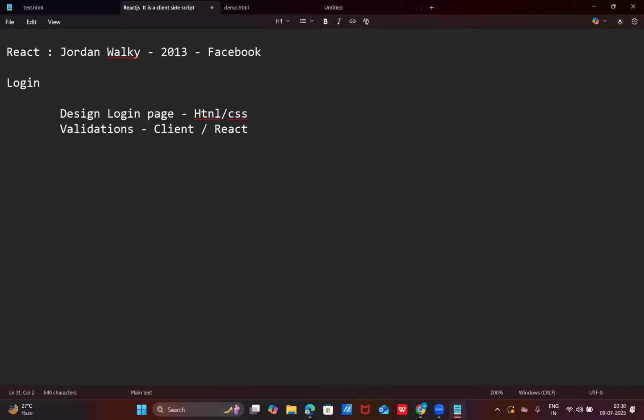Once the user enters the username and password, we send the data to the server to check whether those credentials are present in the database or not. For sending the data to the server, I told you we use Ajax. That is also client-side script. Here we are using React. Now after that, check whether the username and password are valid or invalid.